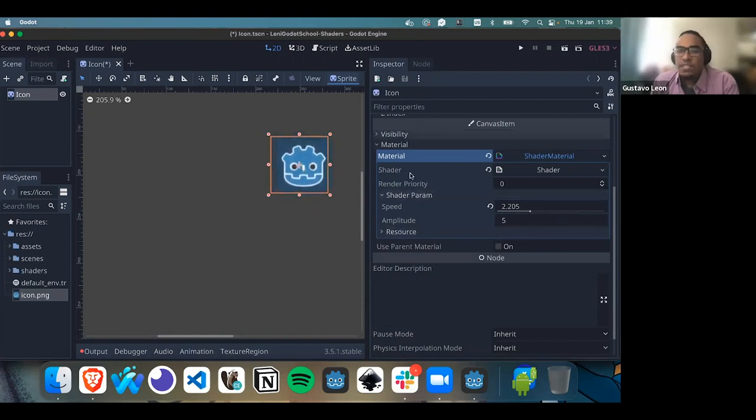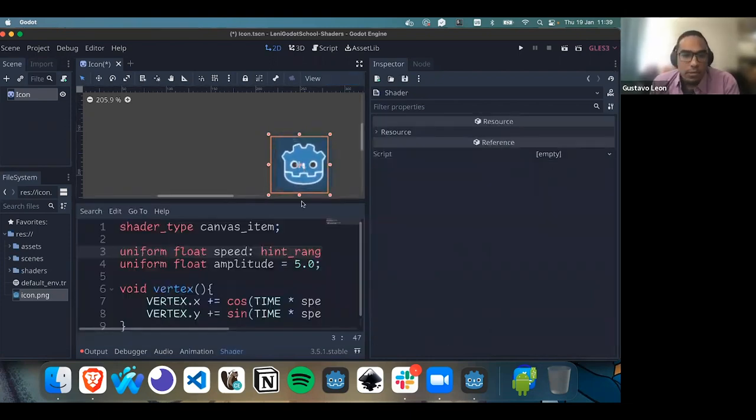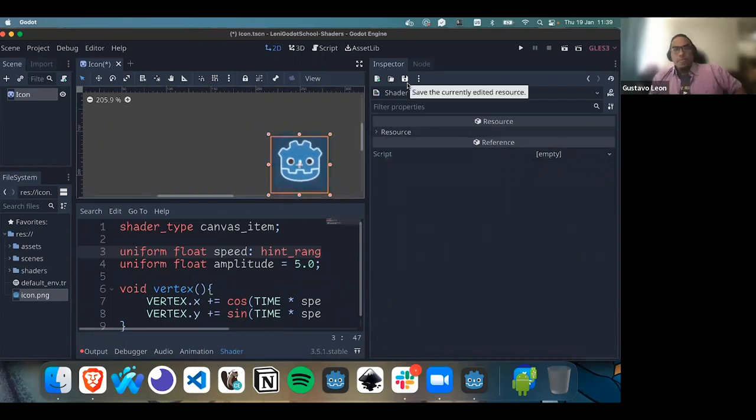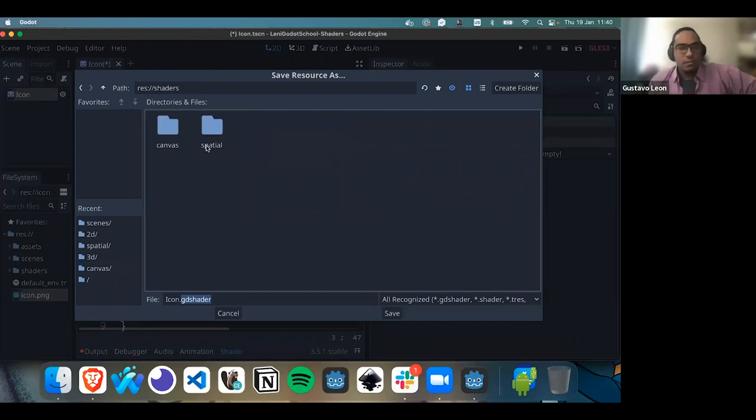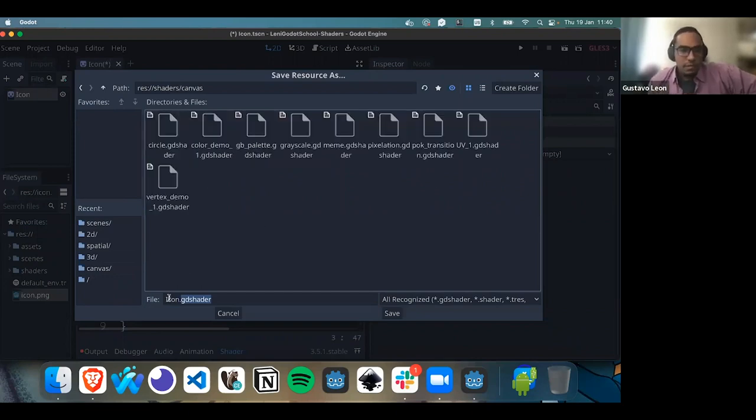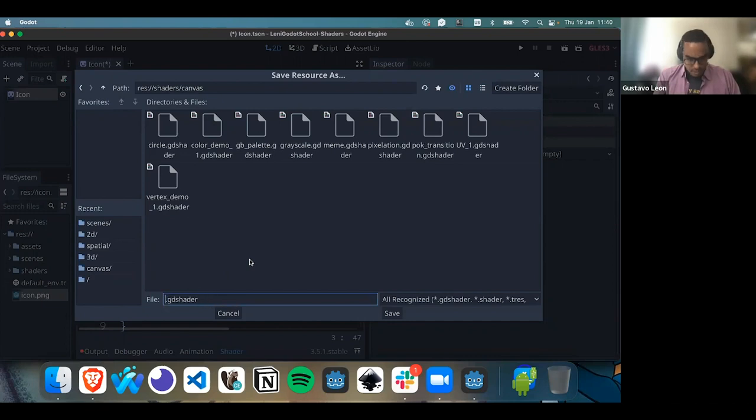So let's say I want to save this shader. Obviously, you go here on the inspector and save the current resource as a resource. You could save it as this. It's just text, but obviously with the extension .gdshader. And yeah, you can have a folder dedicated to all the shaders. You can save it right here, like this. Okay, I will just set up this. Let's say it's an icon.